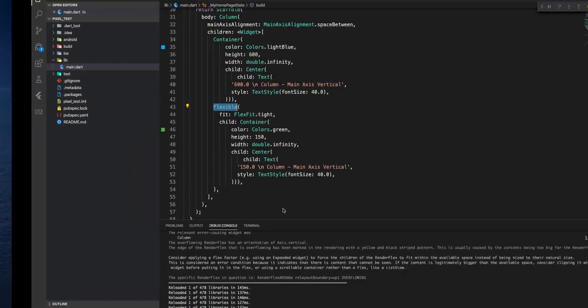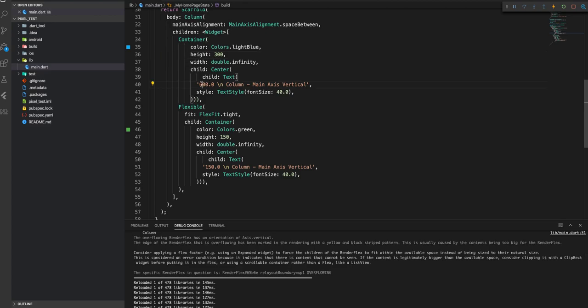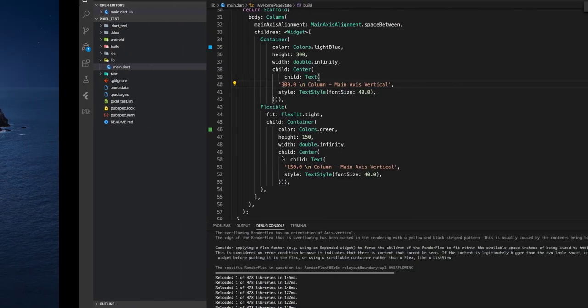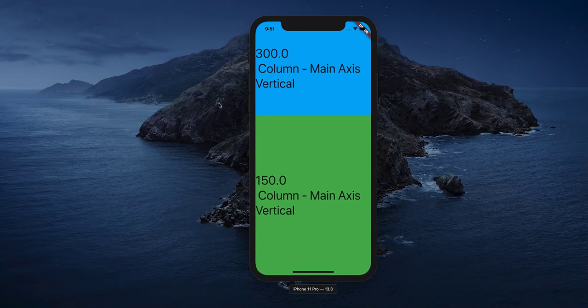Doesn't matter. For example, let's say we reduce the blue container by 300, right? So it's just going to take over the whole thing. Doesn't matter, right? So I guess right now these numbers don't matter, I mean the numbers in the text. So yeah, that's how it works.